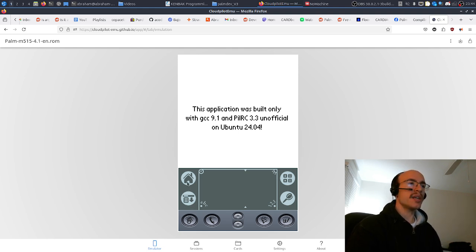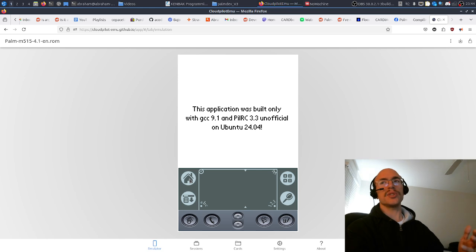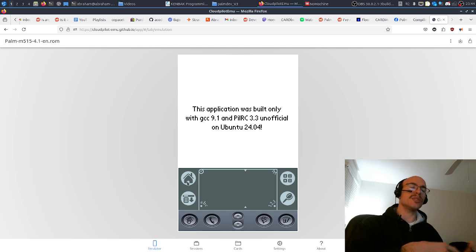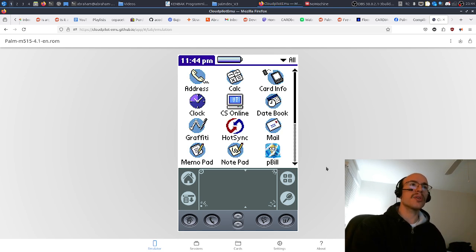But anyway, I think that covers everything. I've now shown you that I can successfully run this test.prc application in Cloud Pilot Emu. It's also a great demo of why you might use Cloud Pilot Emu in a Palm OS development context, for debugging or testing.